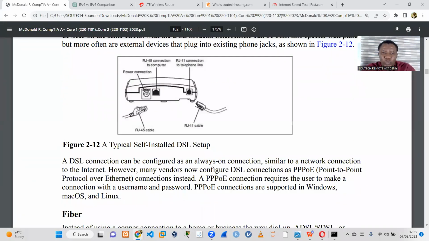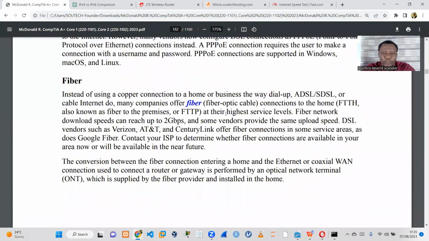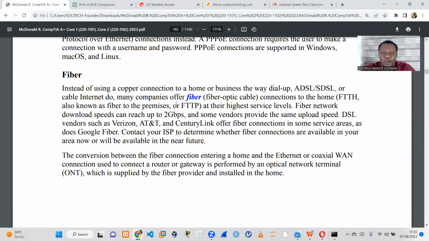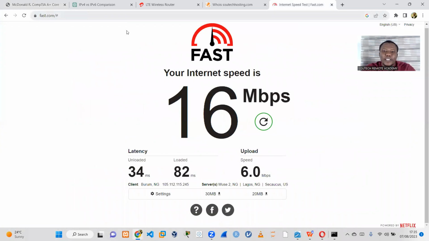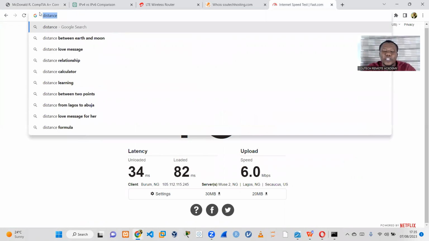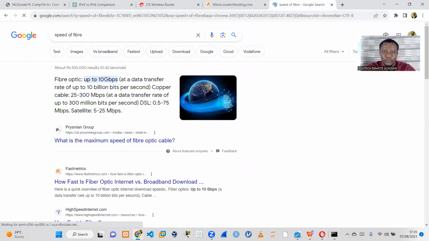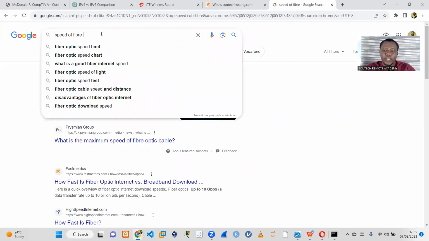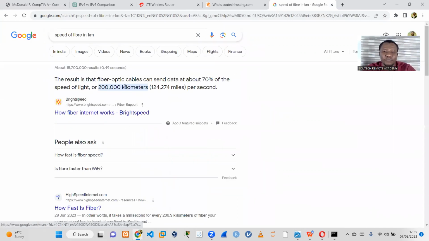So this is the old way. Stuff has been done there, you can read that up. Fiber. So fiber is a copper connection. Now, if you say distance, the speed of fiber, you'll have to trust me. In kilometers, 124,274 miles per second, that's fiber, right?